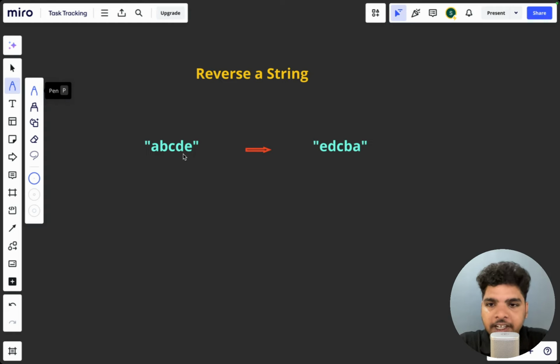You can see here a string is given, a, b, c, d, e. Then we have to reverse it. When we reverse it, the last character will be in the first position, the second last will be in the second position, and the middle will stay in the middle, then b will be here, and then the first character will go to the end of the reversed string. So how to do that?